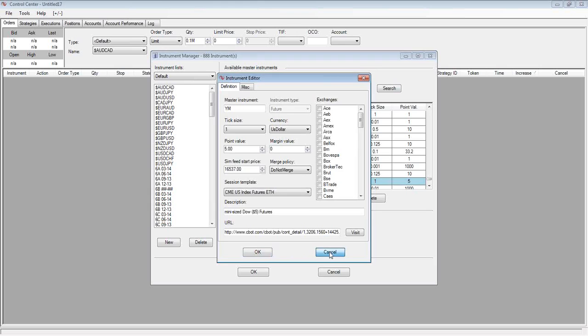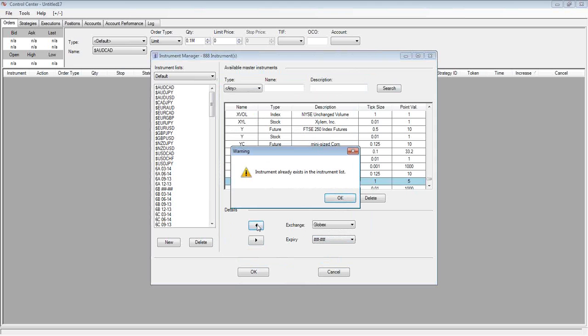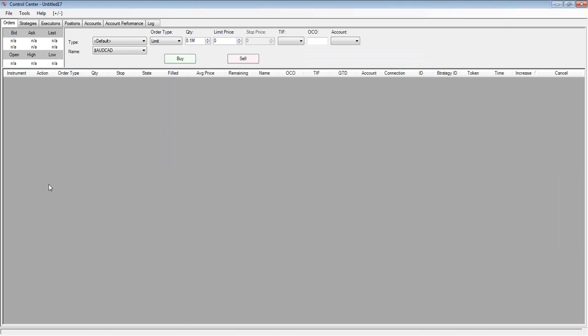I already have it, so I don't need to do that. And then you just move it over by clicking here. I already have it here. If you already have it, if you click, you're going to get a message that says it already exists, but if it doesn't, it's going to put it there, and then you're going to hit OK. And you can do this then for any of your instruments that you're doing, okay? But that's how you build a continuous contract.